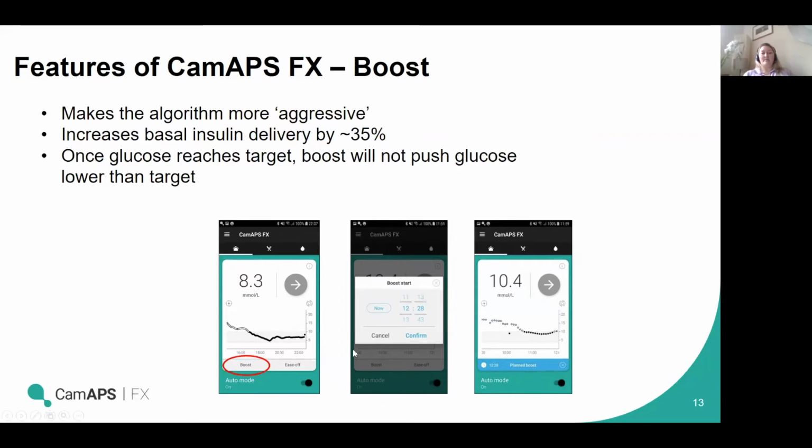The other great thing about Boost and Ease Off with this system is that you can preset them. So you would literally touch the icon, it would ask you how long you want to boost for, and then you can say whether you want to start it now or preset it for a later date. When Boost is running, it shows in a blue bar along the bottom of the home screen, with a little icon with a cross. If there was a reason to stop it sooner than you'd planned, you would literally press the cross and turn it off.